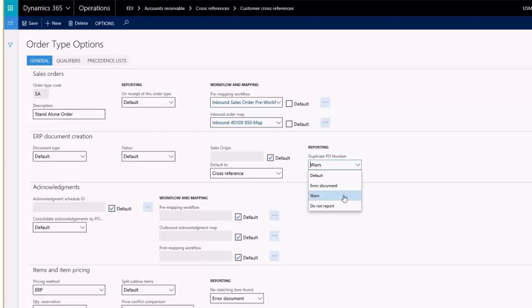The warning uses all of those same reporting structures. So again, being able to have that appear on the screen, saved to a file, spooled to a printer, or most commonly emailed to the user. The warning is going to be a scenario where we allow that transaction into or out of Dynamics 365, but we let the user know that an event has occurred.